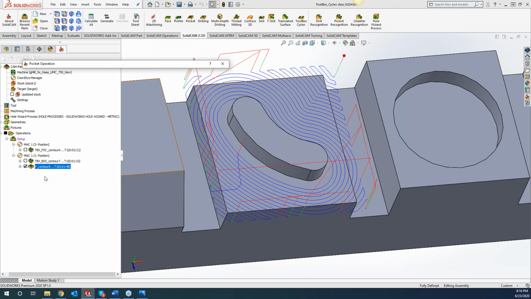So is that kind of where you're getting with, Greg? Yeah, that toolbox cycle is a lot more streamlined, a lot fewer mouse clicks. Absolutely.